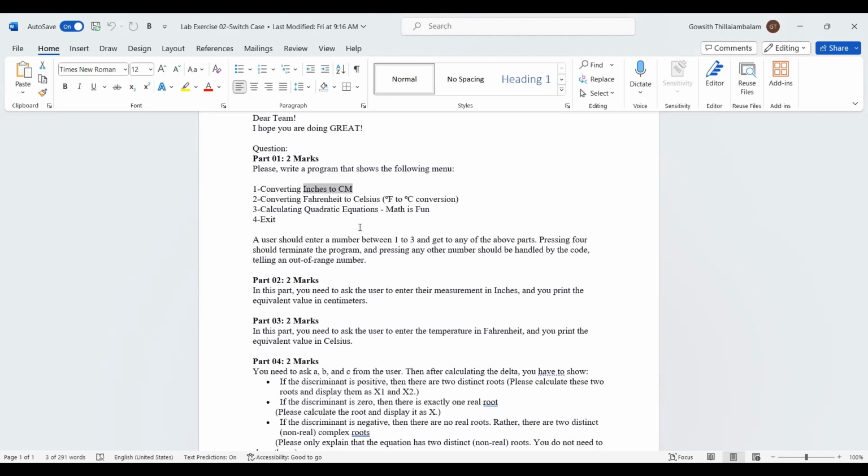A user should enter a number between 1 to 3 and get any of the above parts. Like 3 inches would be 3 multiplied by 2.5, which is 7.5. And we'll do the Fahrenheit calculation, and meters. Yeah, you got it. When we began to talk about it, I figured out what to do.